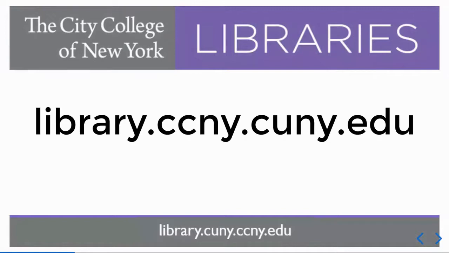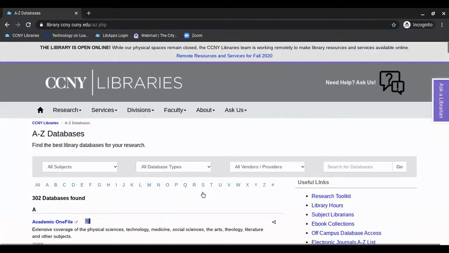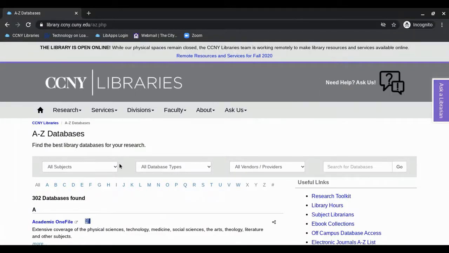Start by going to the library homepage at library.ccny.cuny.edu. From here, click on Databases. This will show you a list of all the databases we have available. If you want to chat with a librarian, you can.